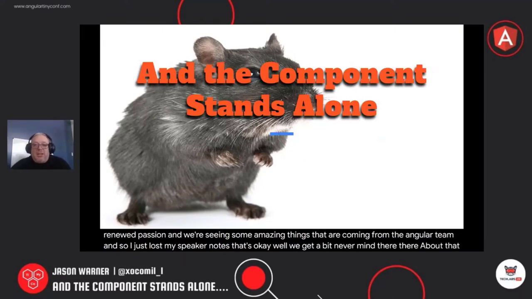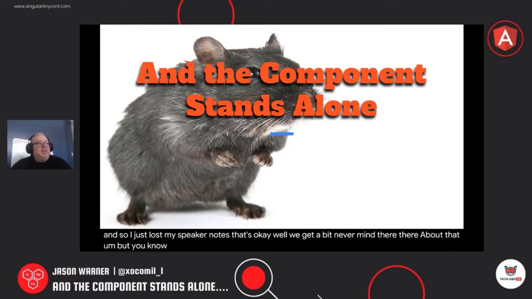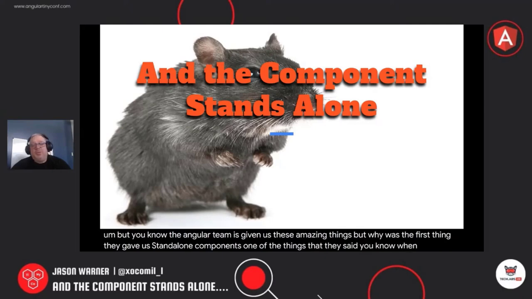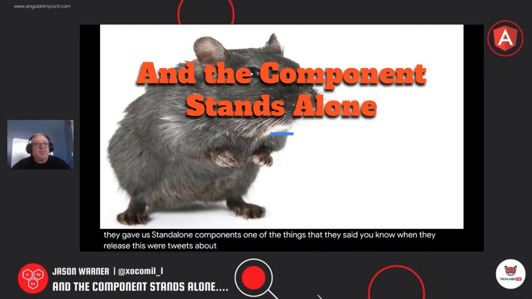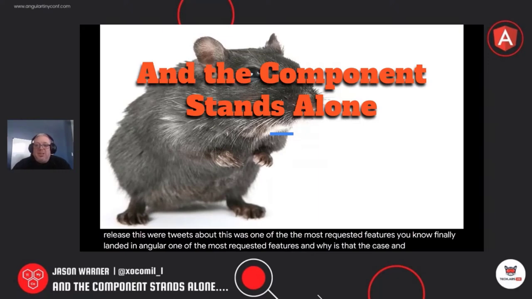Sorry about that. But the Angular team has given us these amazing things, but why was the first thing they gave us standalone components? When they released this, there were tweets saying it was one of the most requested features. It finally landed in Angular. And why is that the case? So I did a little bit of thinking.